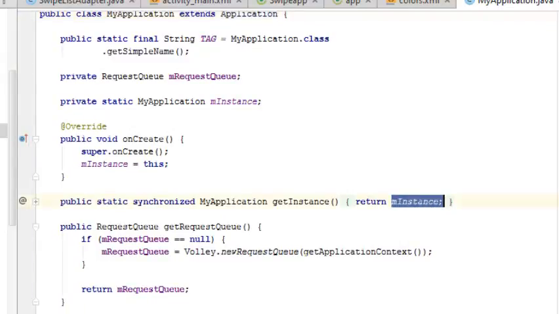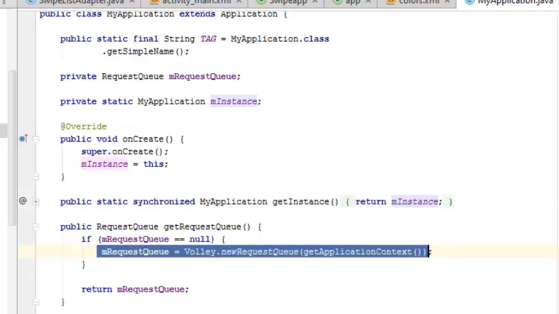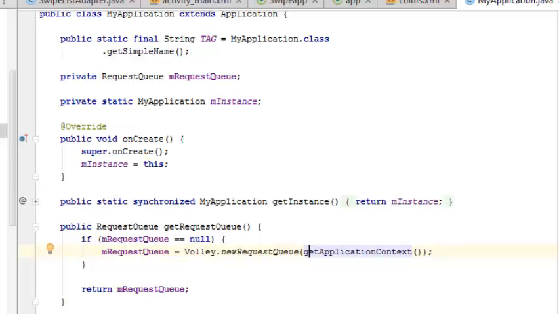called the mInstance. You're also going to create a request queue method, which is going to check if the request queue is null. If it's null, run this, which is going to call Volley, assign the new request queue object, with the parameter being a method calling getApplicationContext. After that, you're going to return the request queue, which is the variable holding the Volley.